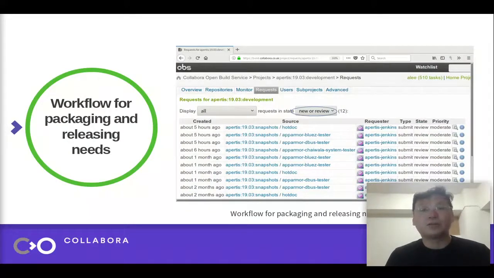It's not only the automatically built routines handled by OBS. OBS also provides a very nice workflow for packaging and releasing needs. Look at the screen here. Just imagine that if you have a production distro or product, you may have multiple different developers working in parallel on different issues of your product or distribution, and each of them are facing different issues in different packages, and they may submit new package updates with their fixes.